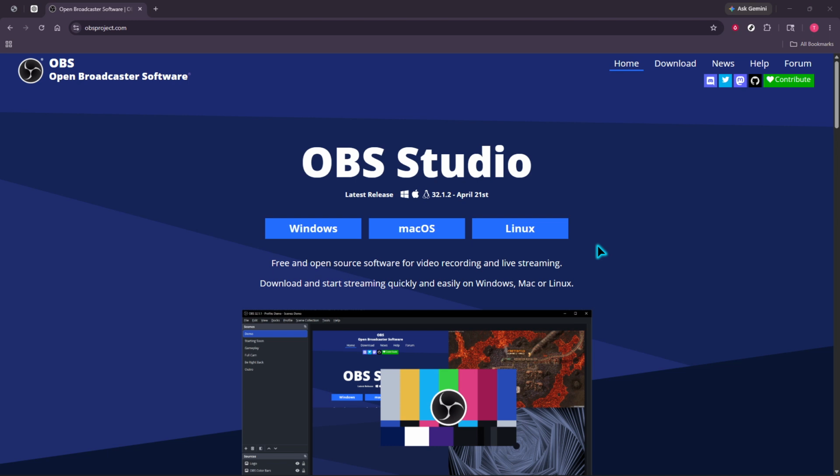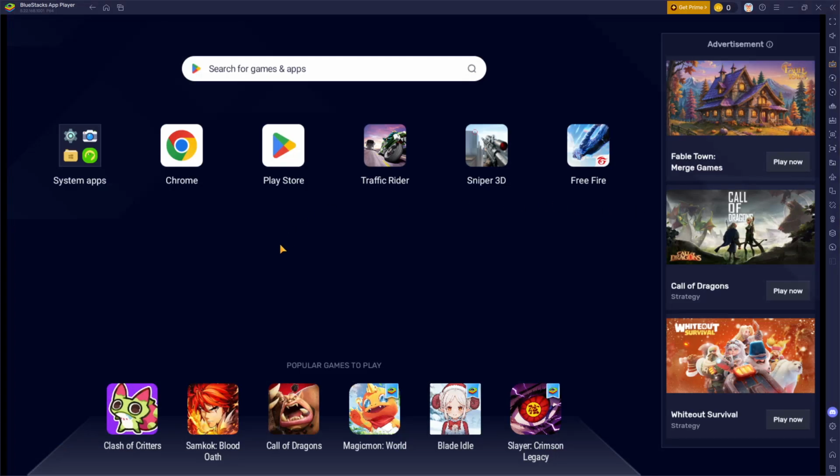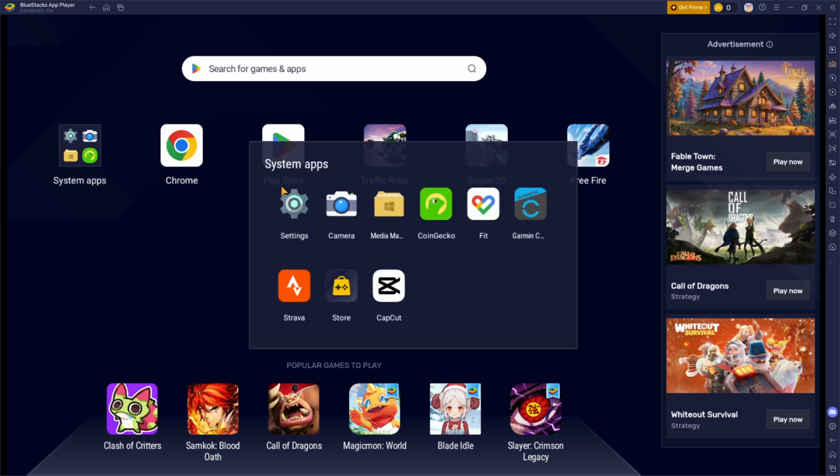Head to the official website at obsproject.com, download the installer that matches your operating system, and run through the installation. When it's finished, open OBS. You'll land on the main interface with the preview in the center and two important panels at the bottom, Scenes and Sources. Scenes are like containers, and sources are the individual things you show on screen.